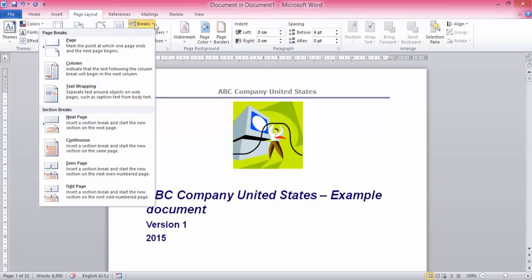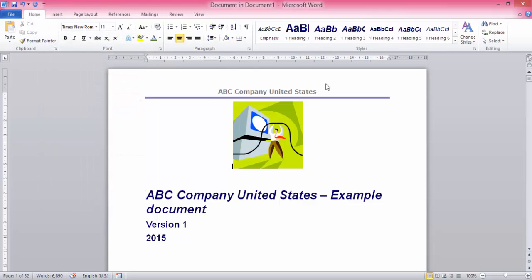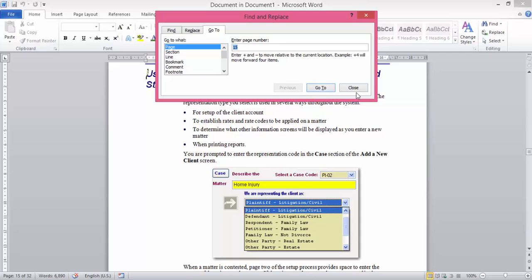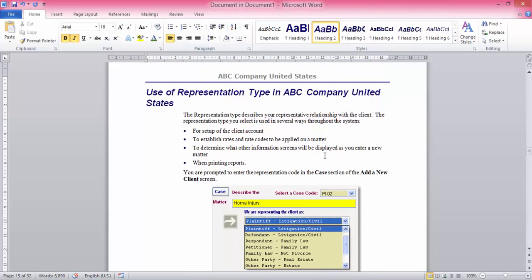So to give you an example, I'm going to move forward to page 15 to show you how these different breaks work. On the Home tab, under the Find button, you'll see there's a drop-down arrow. An easy way to go to a particular page is click Go To, make sure you've got page selected, and I'm going to choose page 15. That will then take you to that particular page.